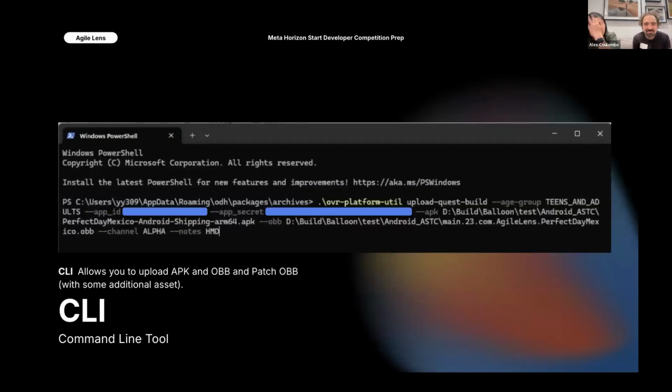So that's that, and you can find all the things you need to type in there, but this is just an example. You do dot slash ovr-platform-util, and you want to upload a Quest build or a Rift build. There's an age group, and you have to put in your app ID and app secret there.